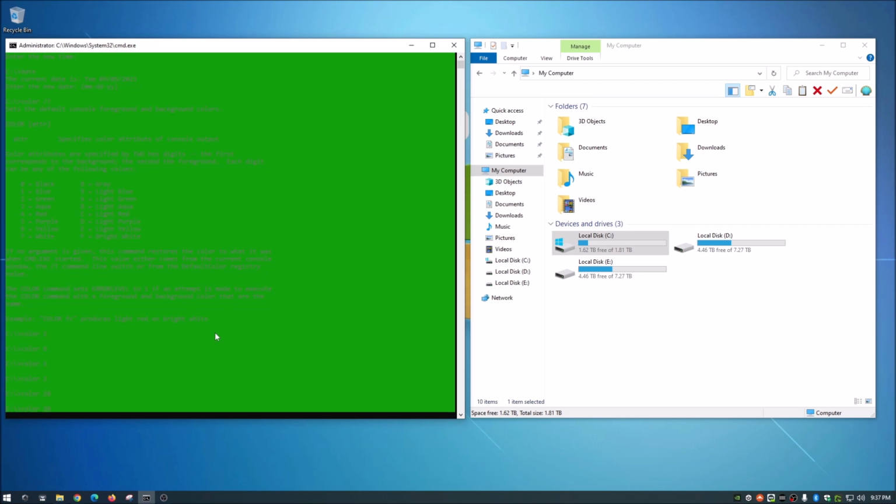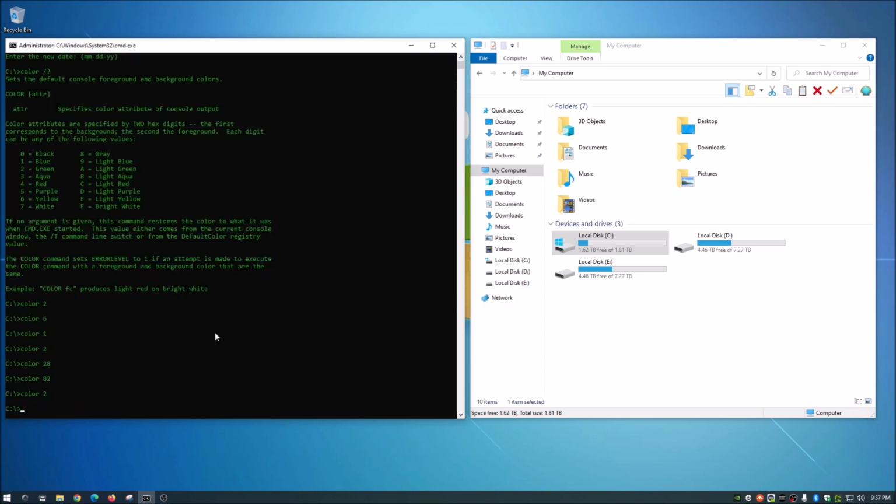And I really don't like that. So I think you can mix them up here too. So let's do 82. Oh yeah, that makes it even worse. So let's go back, color 2, and there we go.